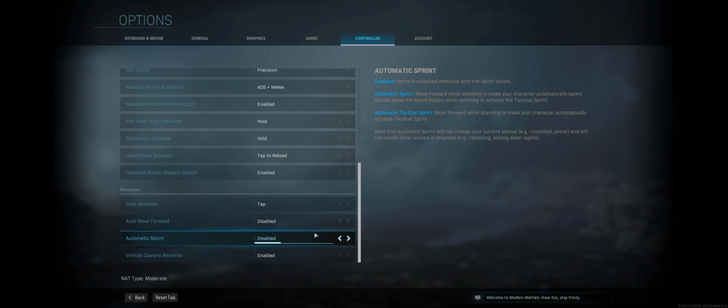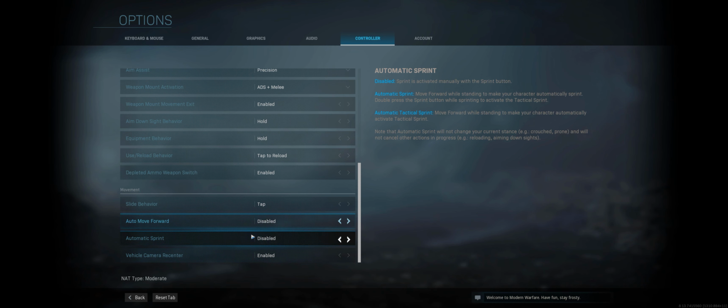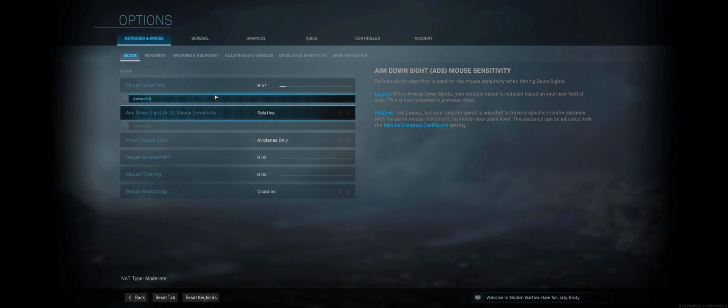And then all of this you're going to have disabled except for vehicle camera recenter. And the reason for these to be disabled is so you have more control over your movement, so you don't start sprinting when you're not ready for it and all that kind of thing.